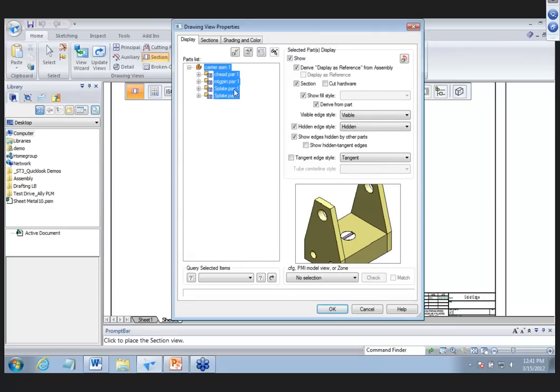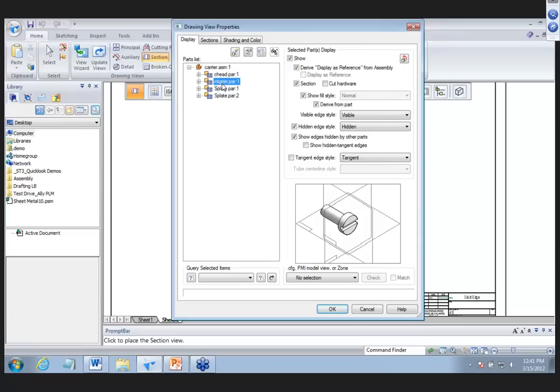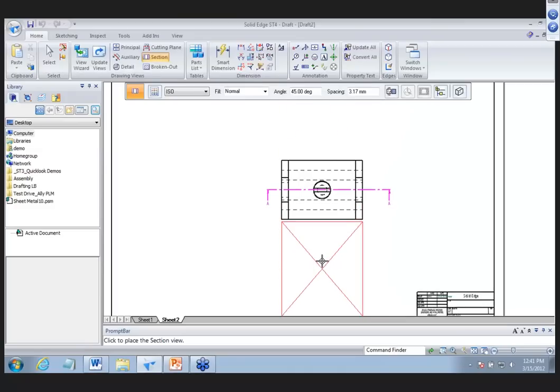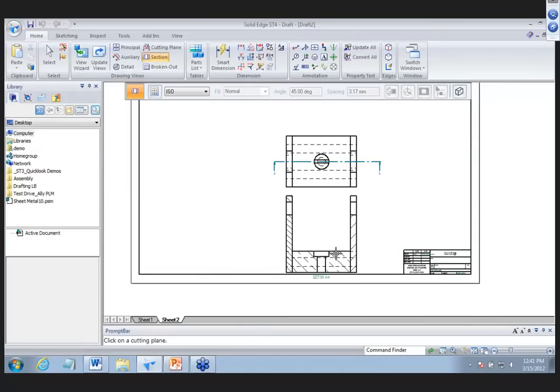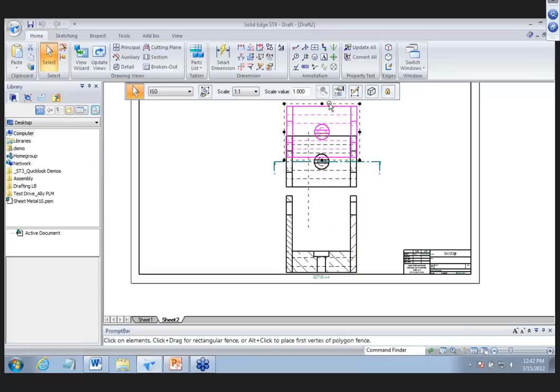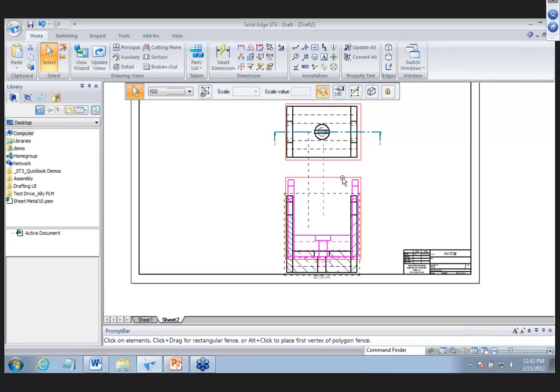And here we can choose to show or hide parts before we place the assembly. All we have to do is click on a part and uncheck show, and that part will be hidden. So we hit OK, and we place our view now. We've hidden that middle part. We can move that view up a little bit so it's not so close to the edge.